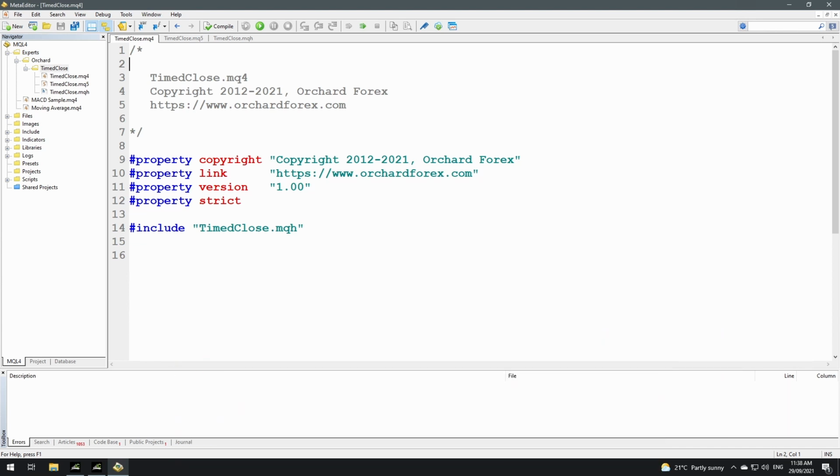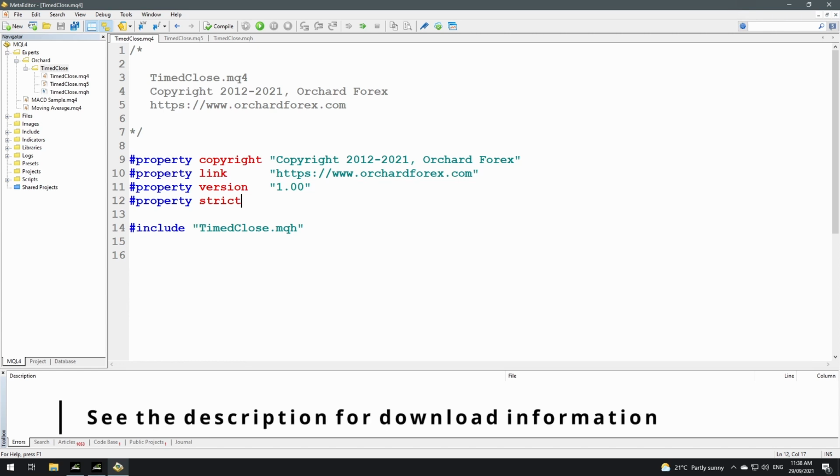So you can see that all I have in the MQ4 file so far is a comment block, standard properties, and the include statement. And for Metatrader 4, I include this property strict to make sure that I'm using the version 600 and above code. And then just the include timed close.mqh. And remember, this is with the quotation marks, not the angle brackets, because timed close.mqh is here in the same folder as the MQ4 file.